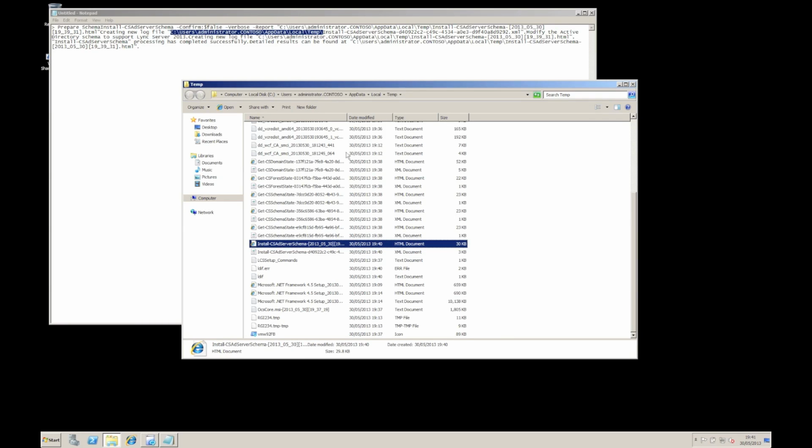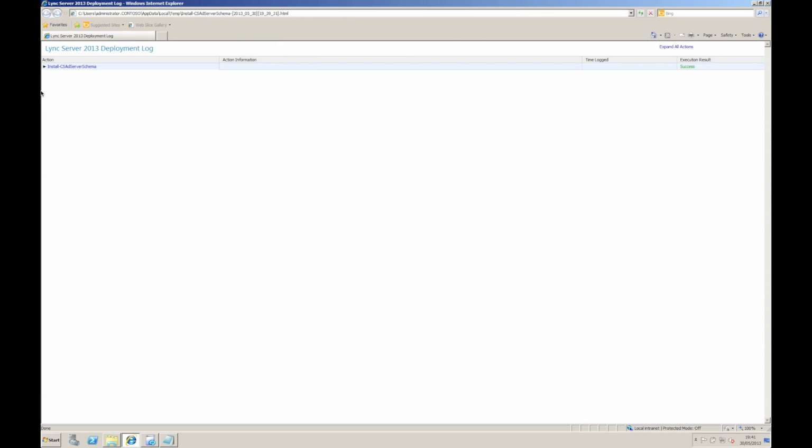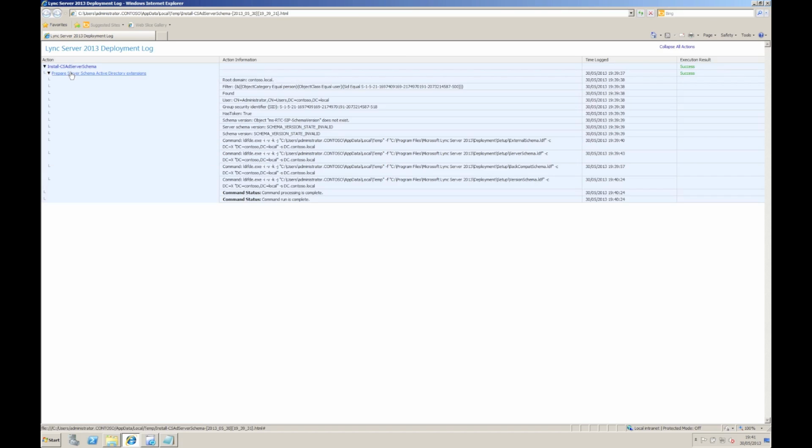And there it is. It shows that it's run a success. If you expand, you'll be able to see exactly what it's done. Okay, so that's how you do it with the installation media.